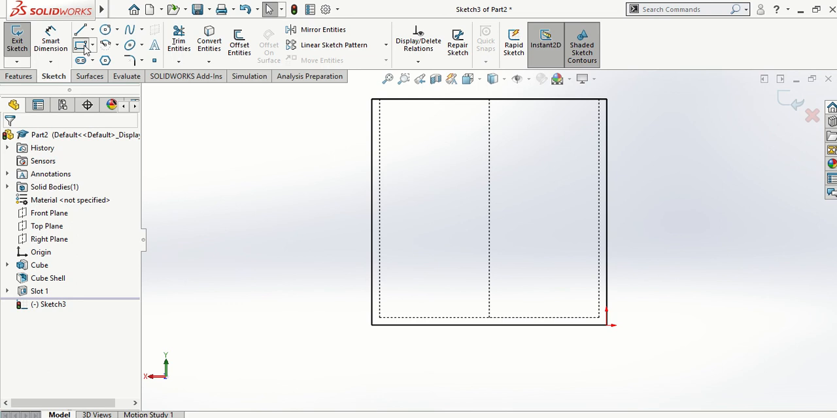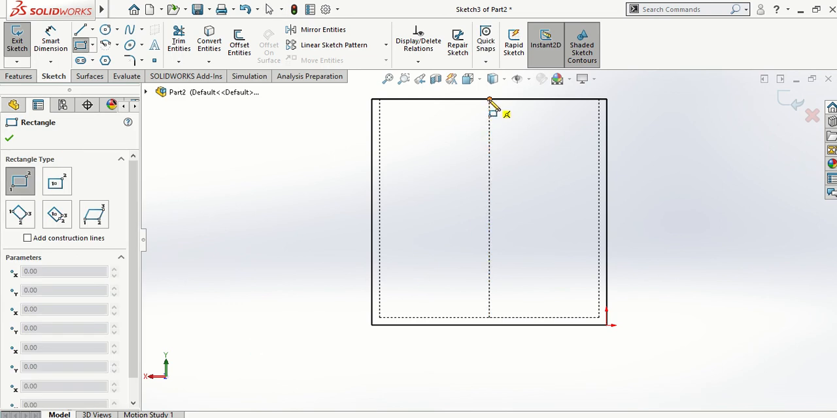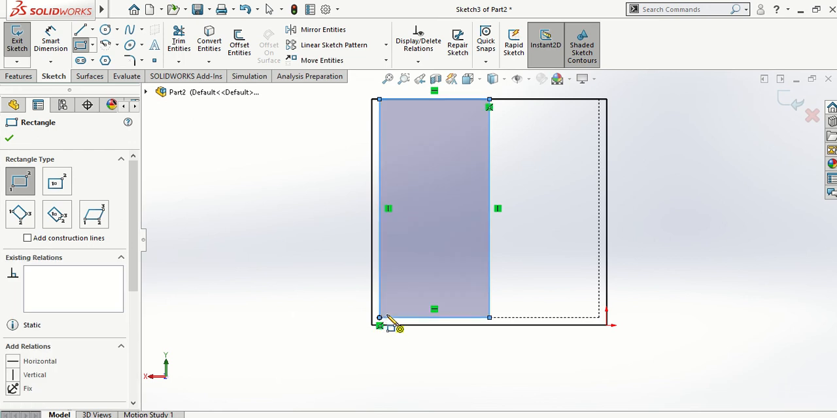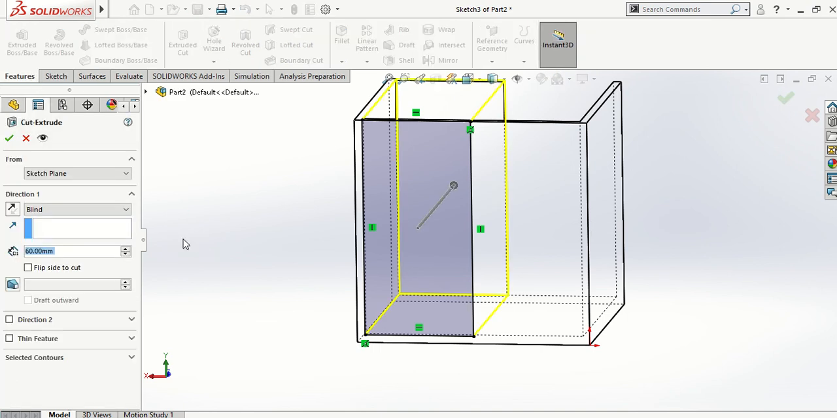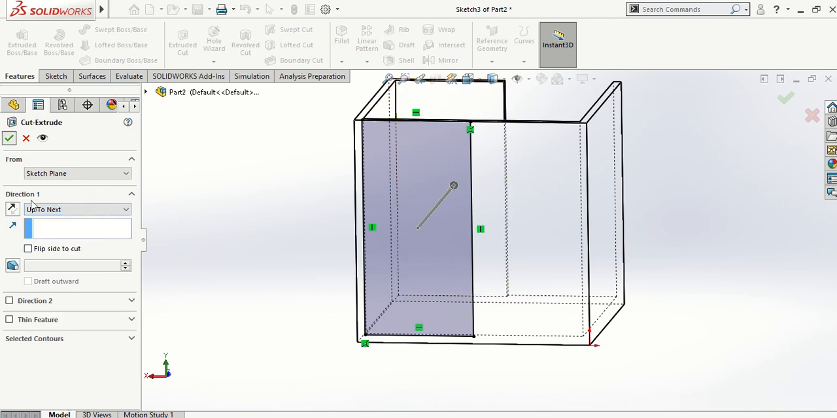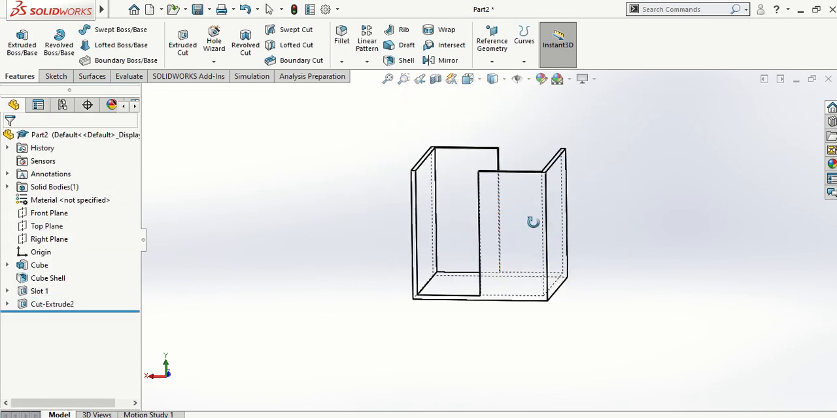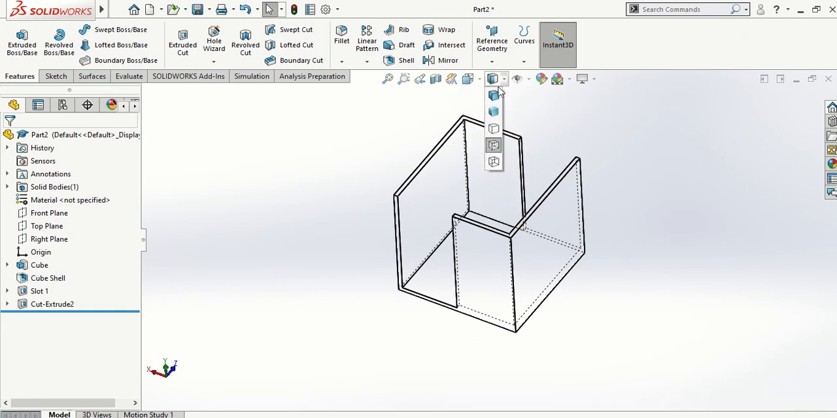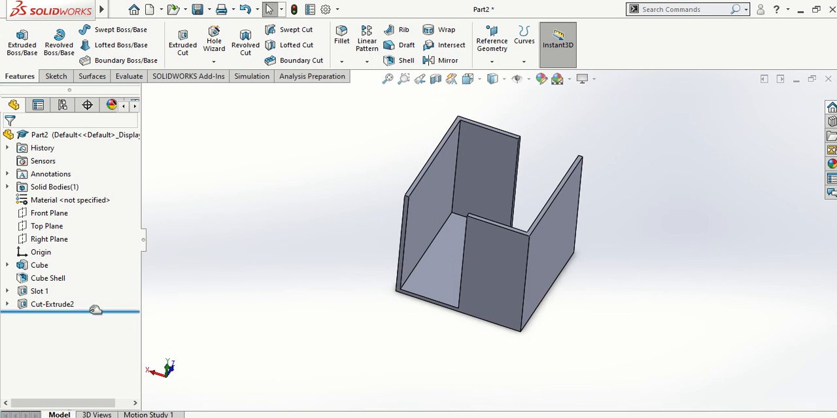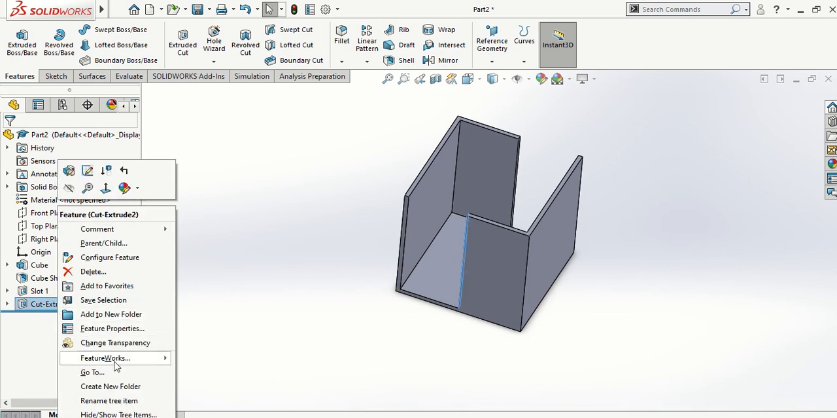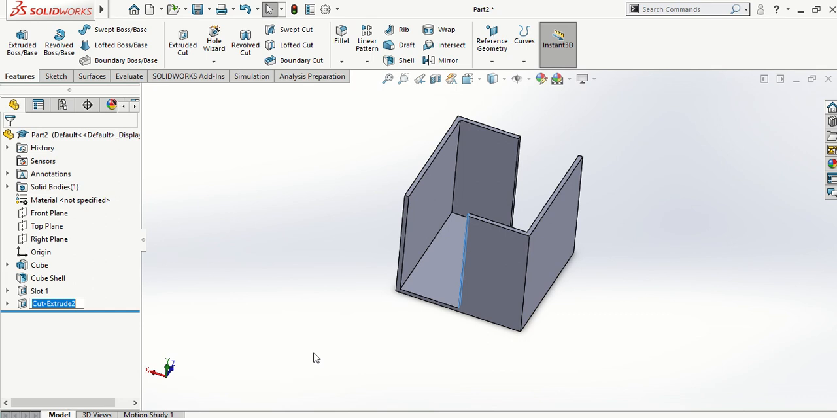So I want to do the exact same thing, find the center, click once, just going to double check that, yeah, so I want it to be on the opposite side, so that's perfect. And I'm going to click extrude cut again and keep it at up to next. Okay. So you can see it starting to take shape. So we can change it back to this view. It's starting to look like it should. So I'm going to rename that cut extrude to slot 2.